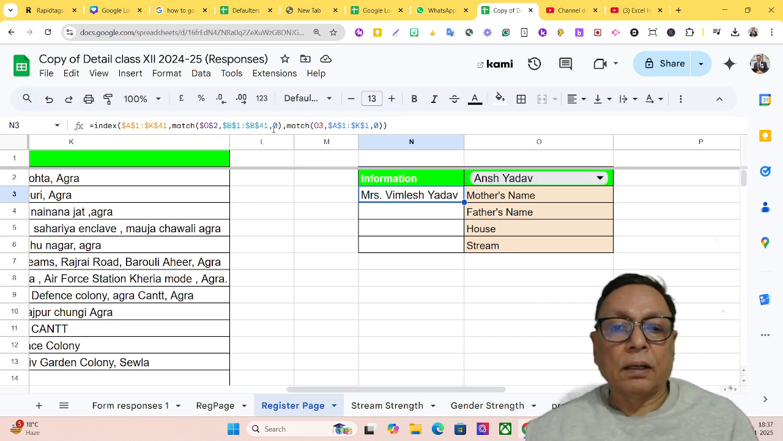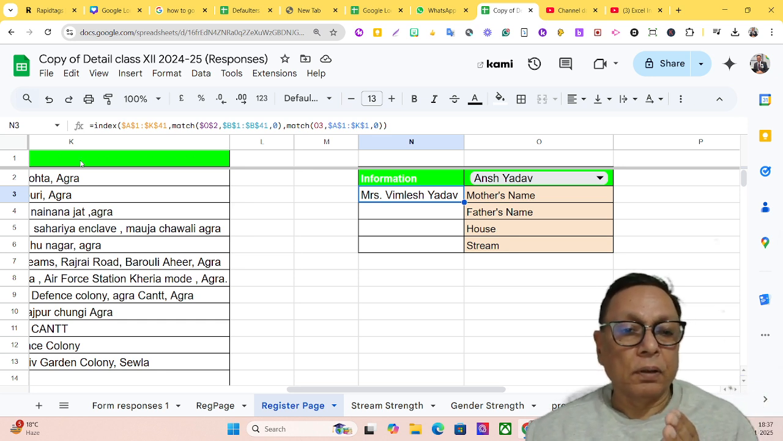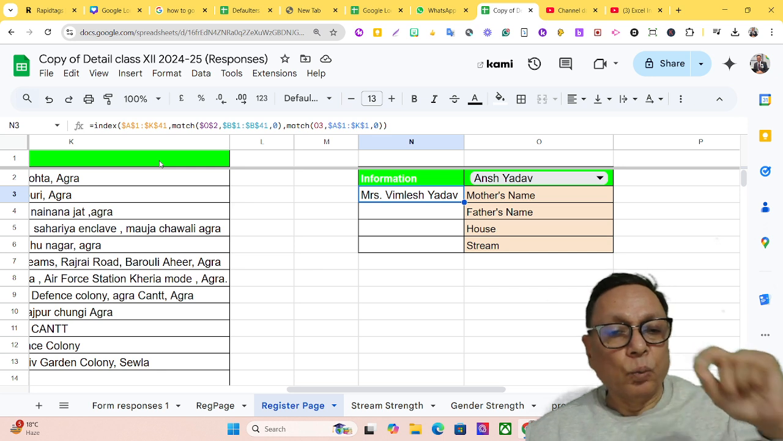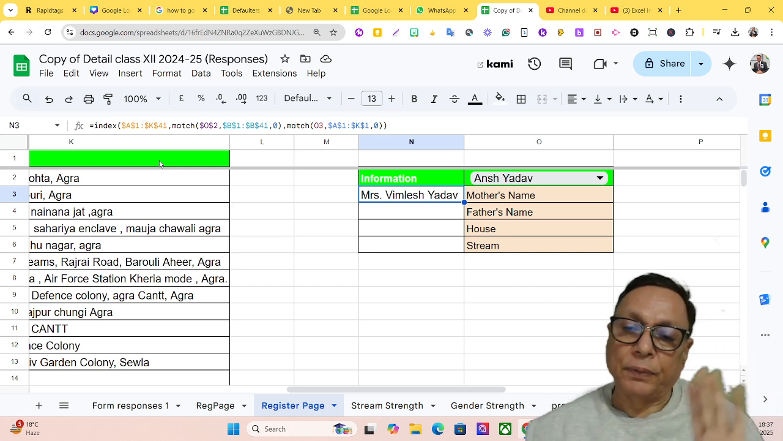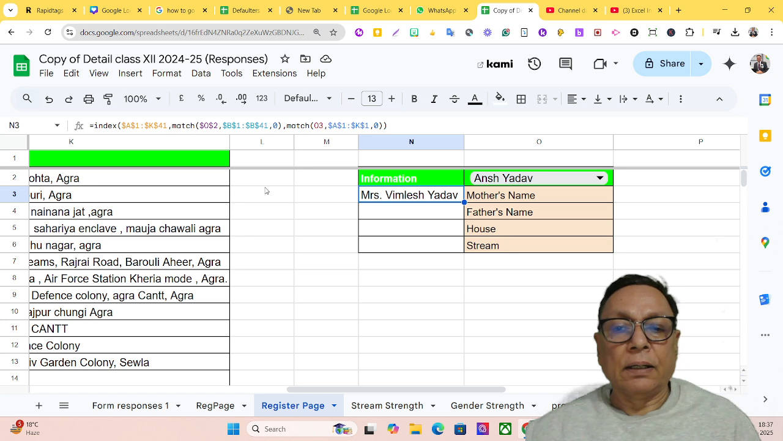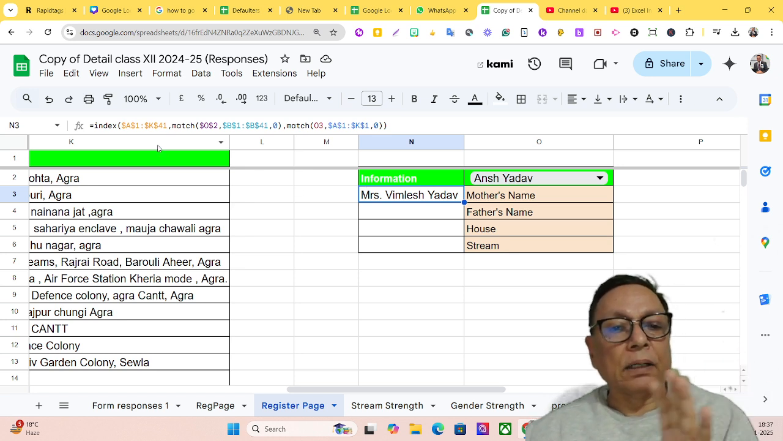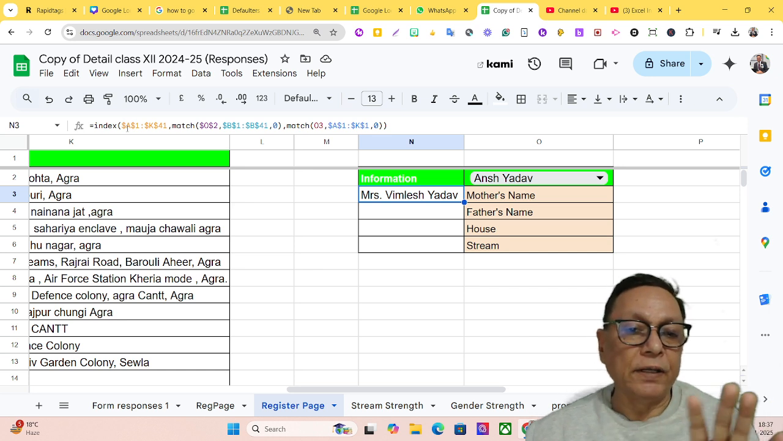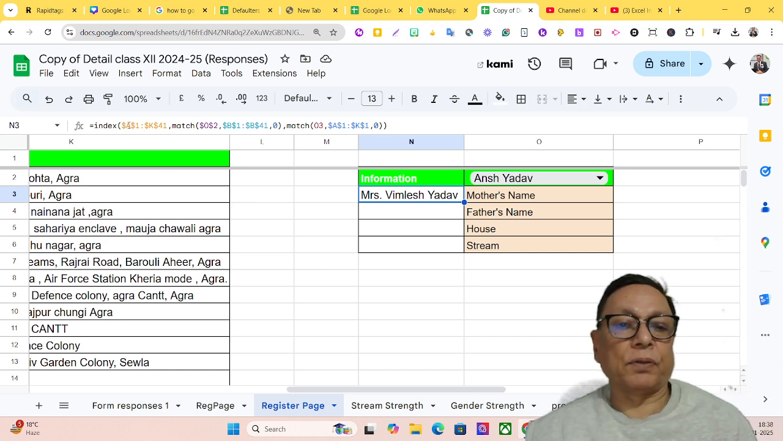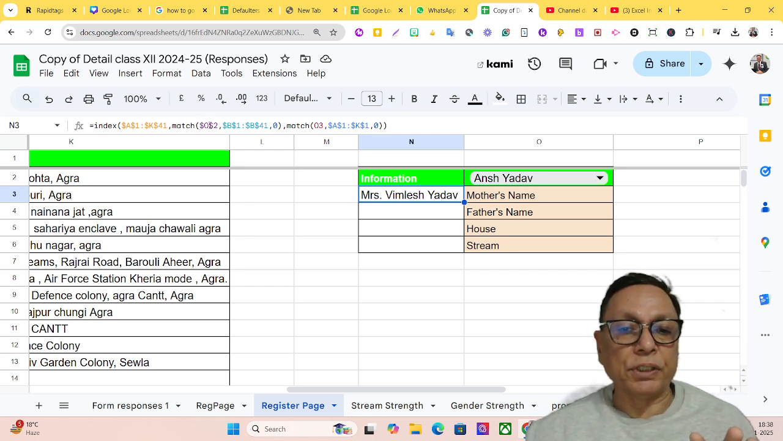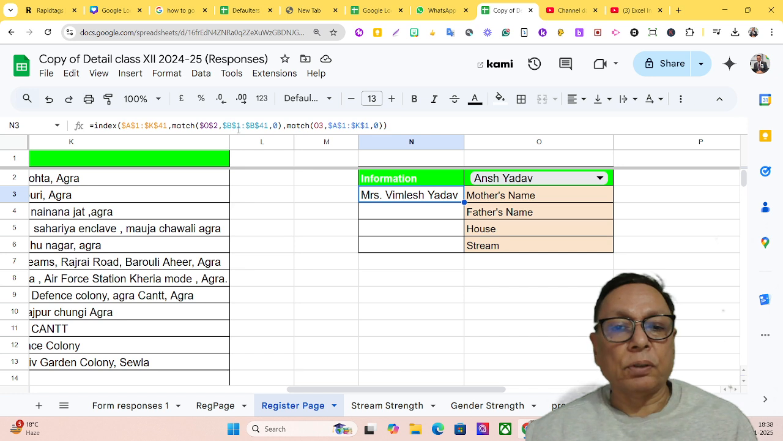And then next, I want to search the mother's name. For the mother's name, I'll have to take column 1, column 2, column 3, and only one row, any header row is required. That's enough. Then I have made everything fixed, or I have frozen every range, like this sheet range I have frozen. This cell I have frozen because this is not going to be changed. This will not be changed.